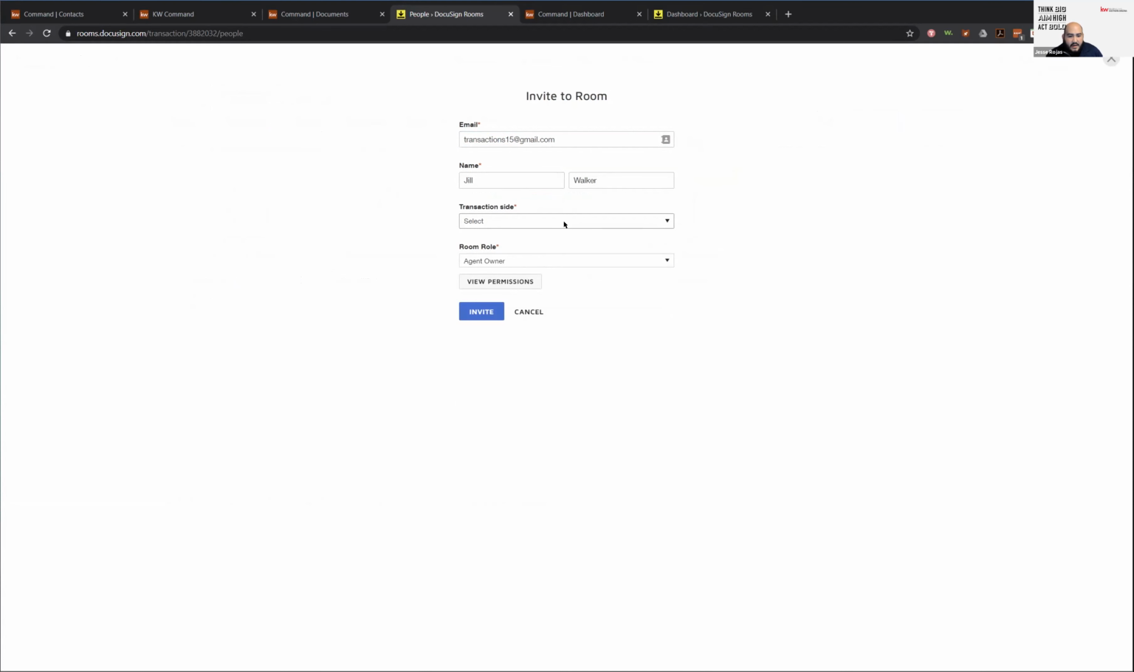Wonderful. So I'm going to go transaction side here, and I'm going to go buy side. And you'll notice here on the permission side, it automatically chose agent owner. That means that I'm giving access to my transaction coordinator this room. I'm giving her access to this room specifically. Has to be agent owner for this to work. So Vanessa, I know I see Jill on here too. That's how it'll work for you guys. So then you click invite.